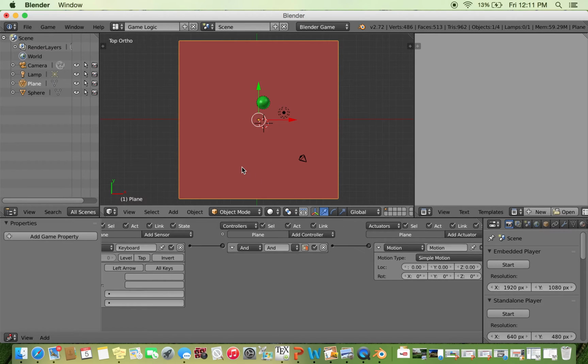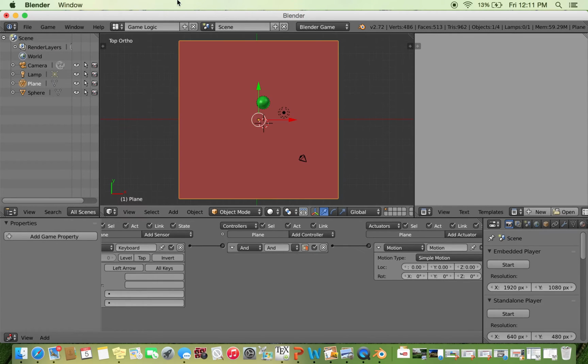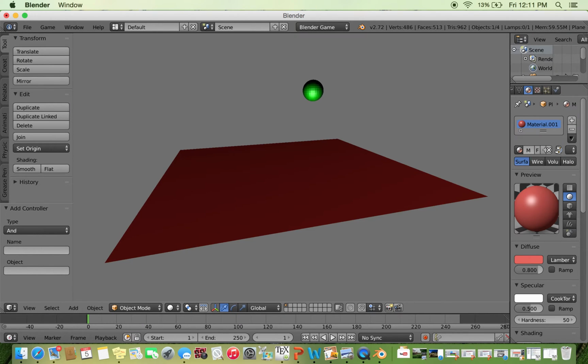Okay, let's see what happened. Okay, I'm sorry, I need to go to the default mode again. When I press P, the ball fell down. Since I added the property for the left arrow, what happens when I press left arrow?